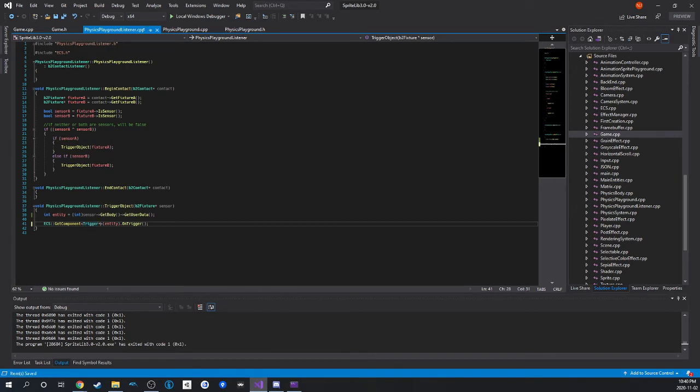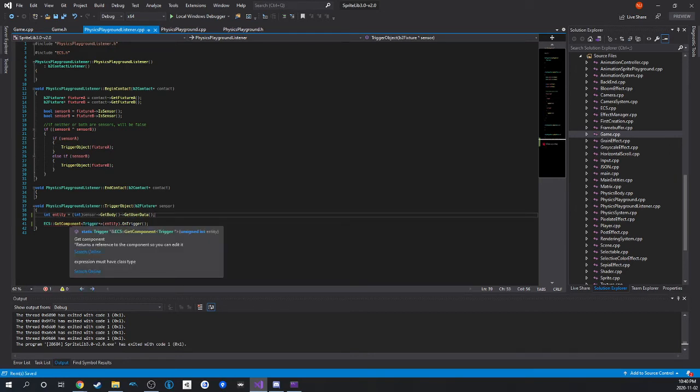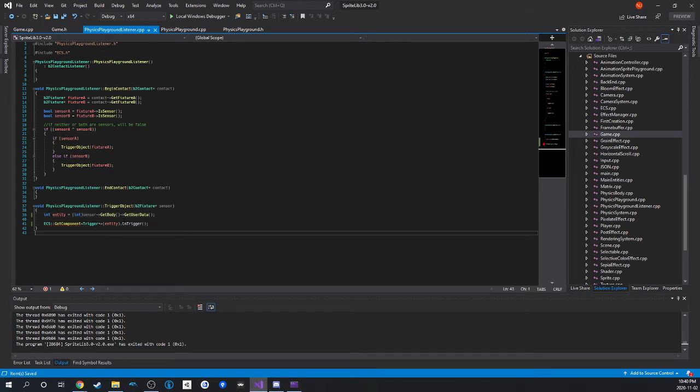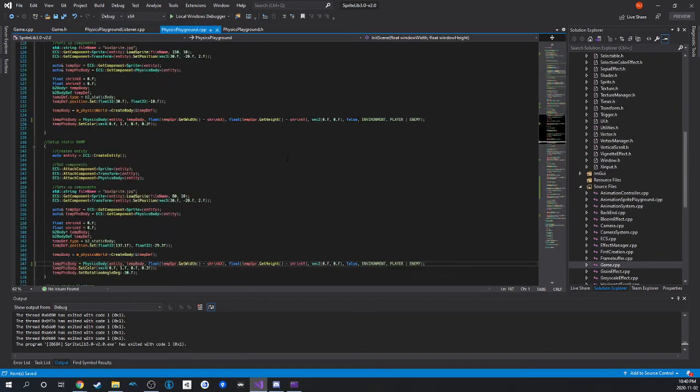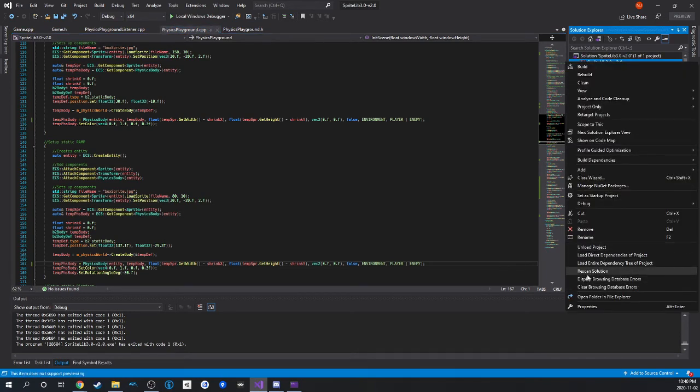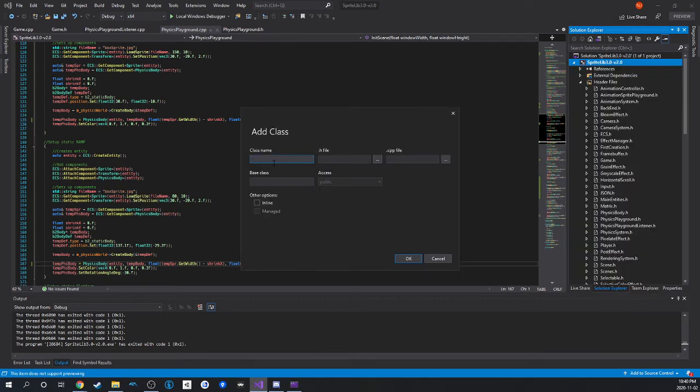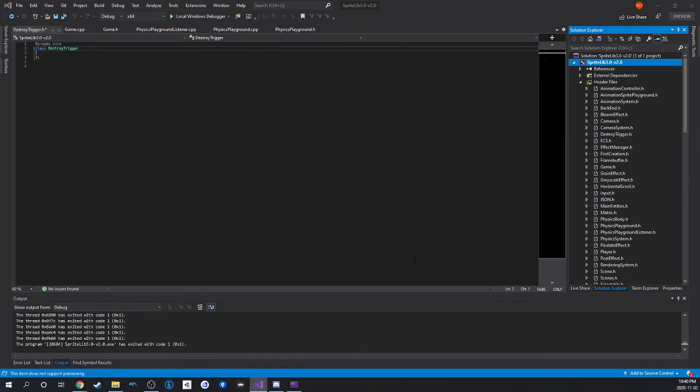So the issue is this trigger pointer. We need to get the trigger pointer. So you can't pass in a pointer. Maybe yes you can. I'm dumb. Never mind. We're gonna write that real quick. So we're gonna write add class. If this doesn't work, that's okay. Destroy trigger. So if this doesn't work, that's alright. It doesn't need to work perfectly. That is completely okay.